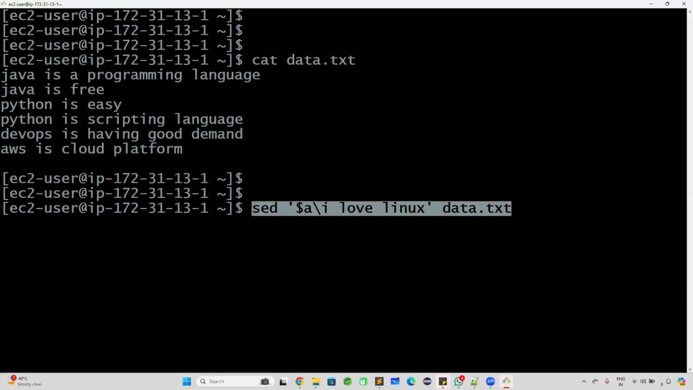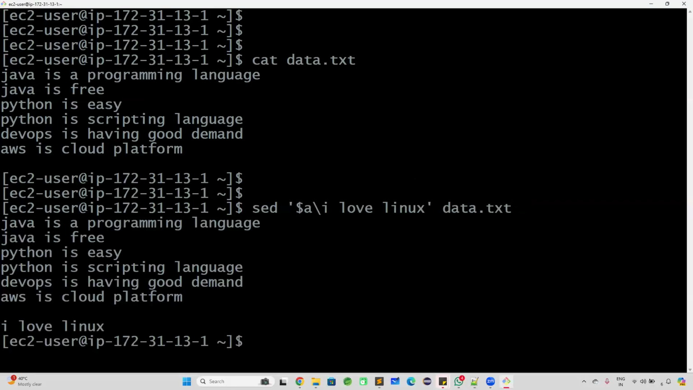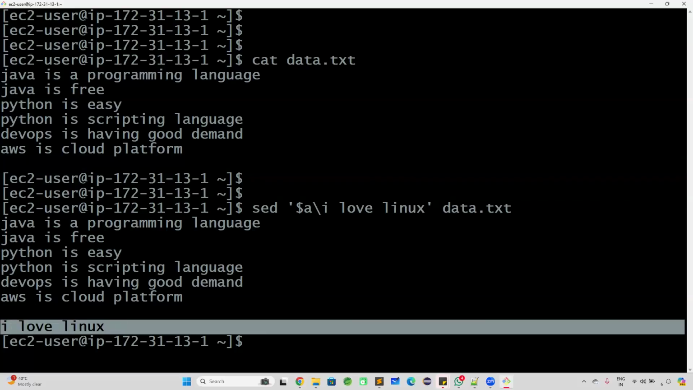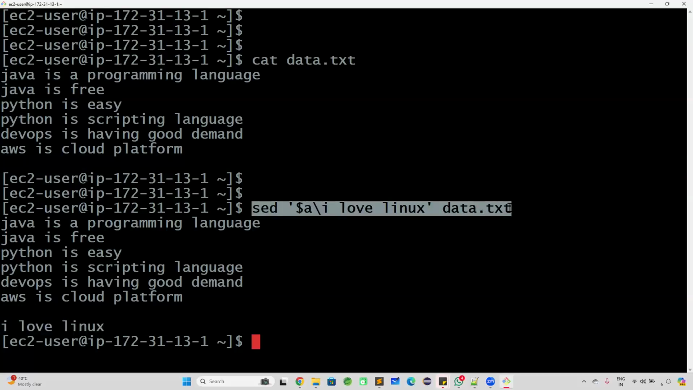Sed command $A, I love Linux data.txt. Now you see, AWS is cloud platform. After this last line, there is one empty line. After that, we have added I love Linux. This command is used to add the data at the end of the file. If you want to insert the data at the end of the file, then you can use this sed command.